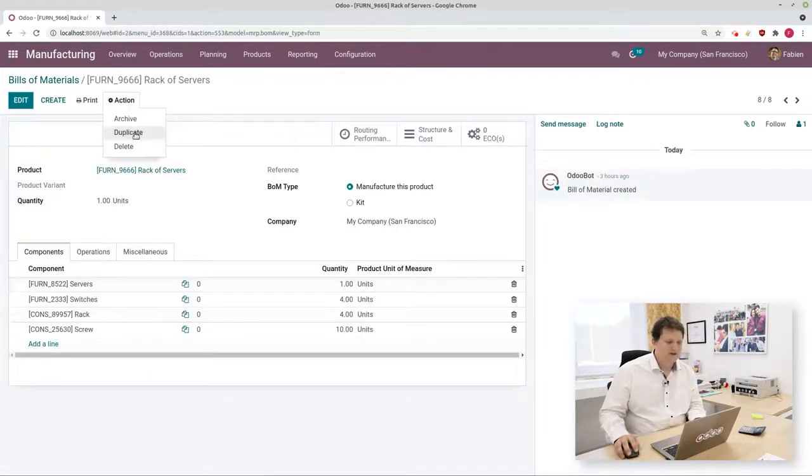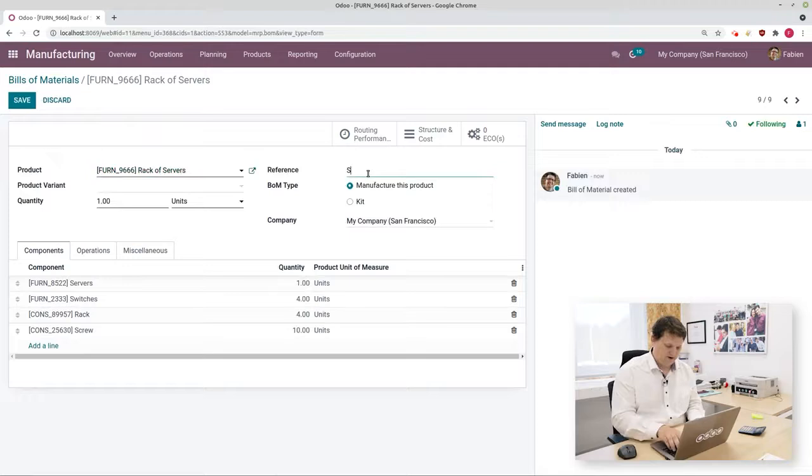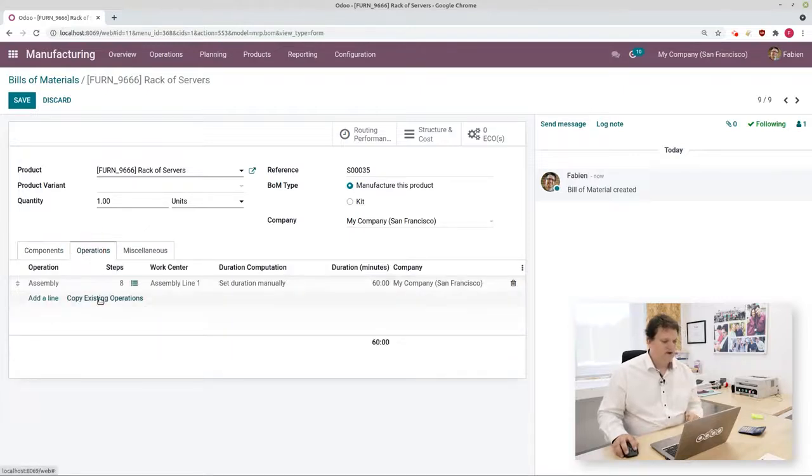I'll duplicate it because I've made something custom for this customer. So I'll duplicate and I put a reference so that it's linked to my sale order. Perfect, and I will use 4 switches, that's exactly what I need. But in the operation, I will use other operations.